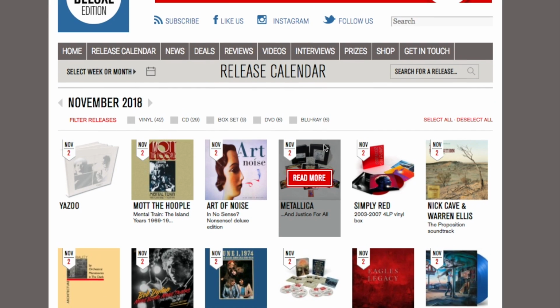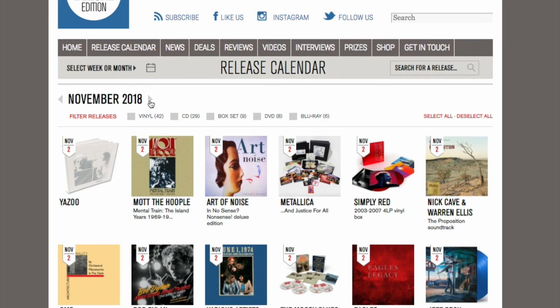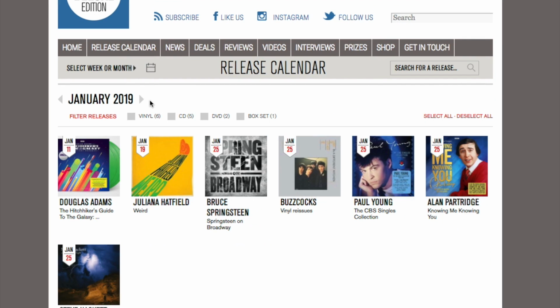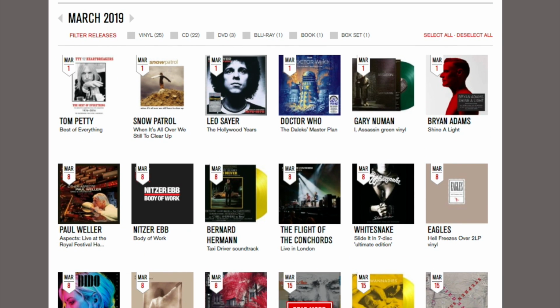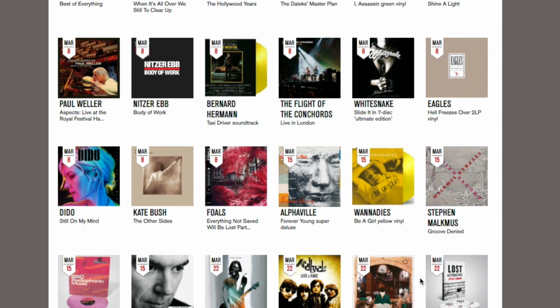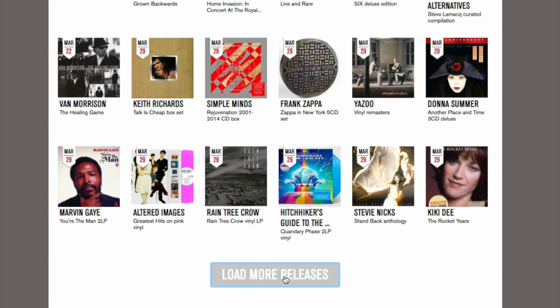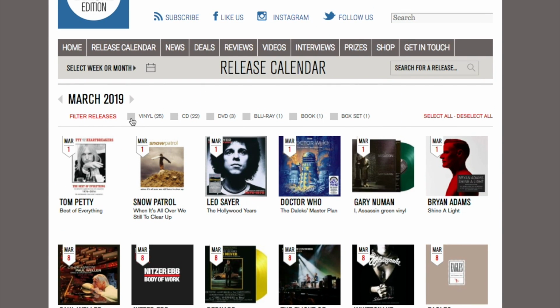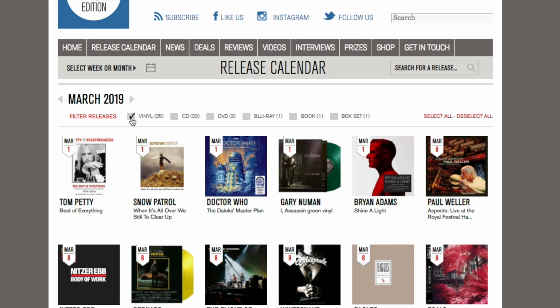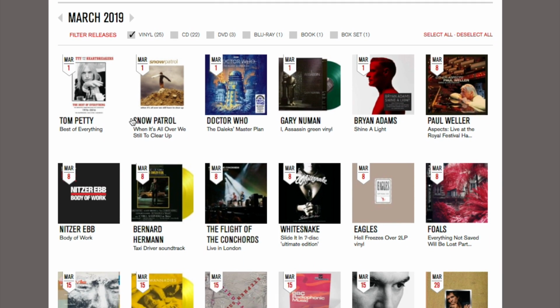Let's talk about the filtering here. I've put in some reasonably simple, straightforward filtering, which I just want to explain because sometimes it can be a little bit confusing what you're filtering in and what you're filtering out. So this is March here. If I just select everything. Right, the way this filter works is if I click on vinyl, it's saying show me anything that has a vinyl element in it. It doesn't have to be standalone vinyl, it just has to include a vinyl element.